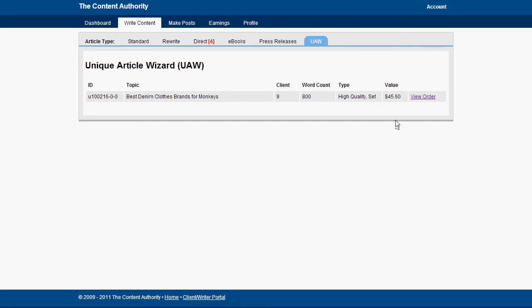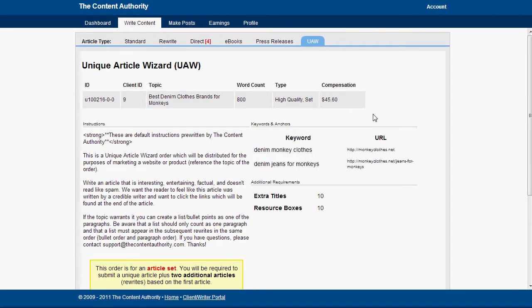When it comes to the new orders, most clients will be ordering set type orders. Set orders consist of 1 unique article and 2 rewrites based on the client's topic and instructions. The rewrites will have the same number of paragraphs and content order as the first unique article.